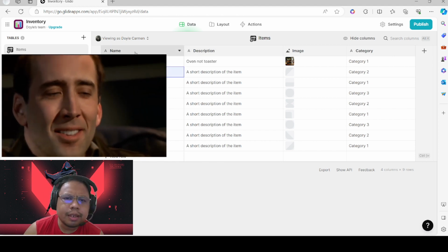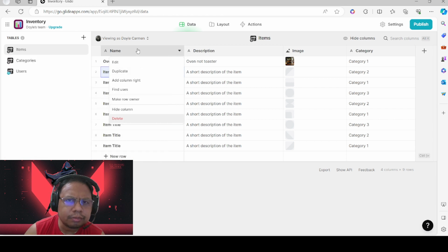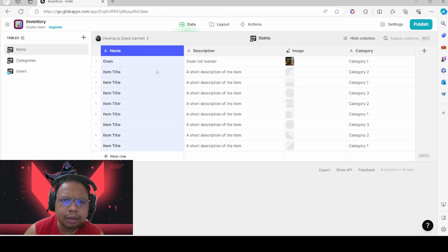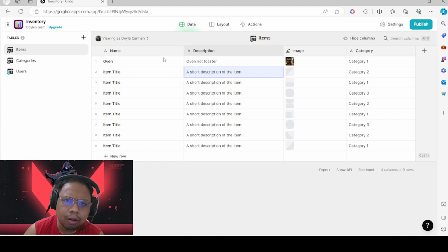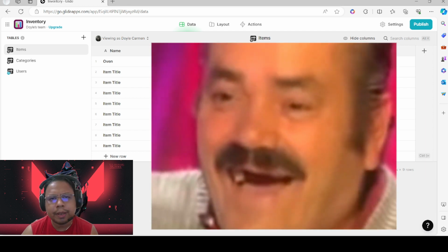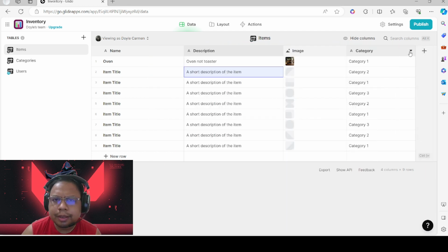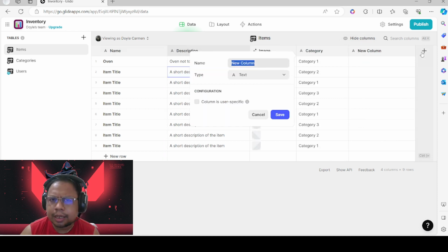So name. Actually, name is the default column that every time you create an application here, or an app, it always has. Name is the main column, then description, and you can hide columns. You can modify the columns if you want. This is the hide column.